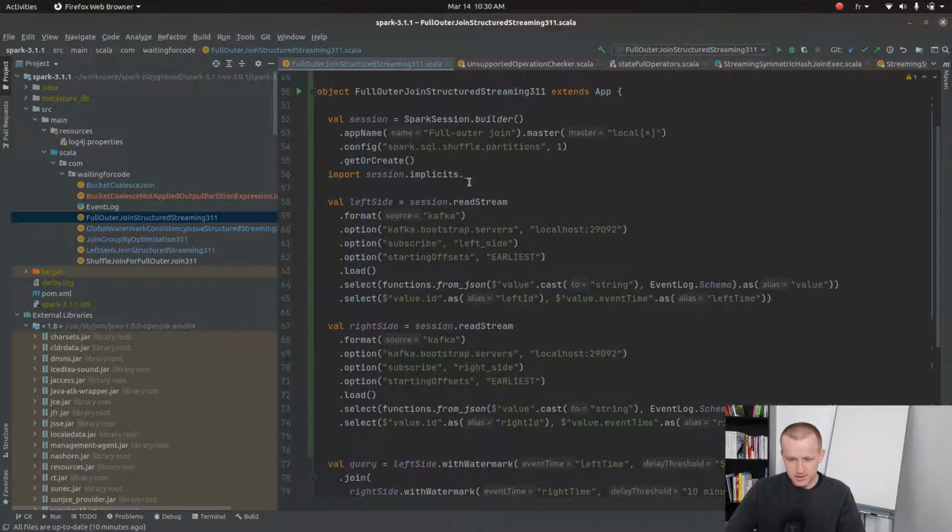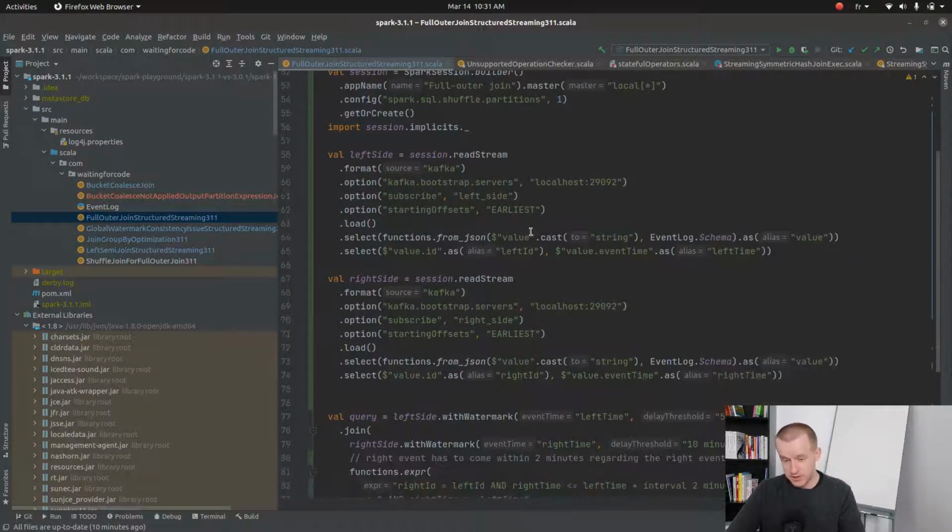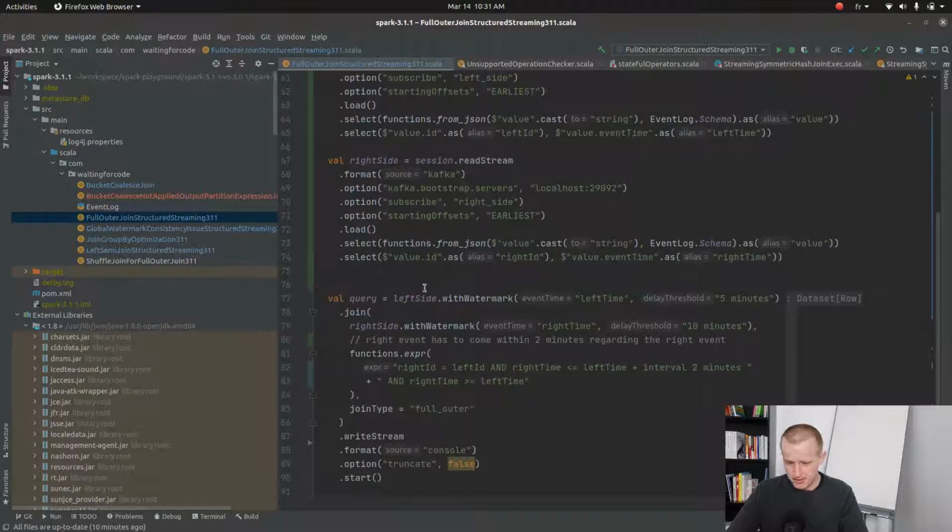Hey everyone, welcome to this new video where I will show you another feature of Apache Spark 3.1, which is the support for full outer joins in structured streaming. On my screen you can see a code snippet to illustrate this new feature, and the code snippet will join, obviously, two different streams, two different Apache Kafka topics.